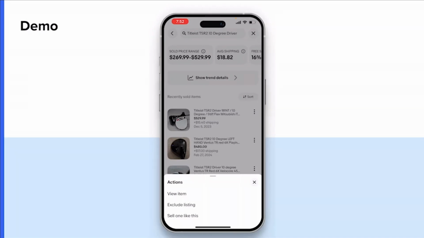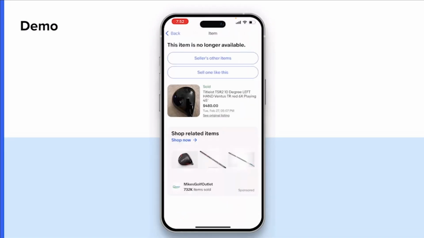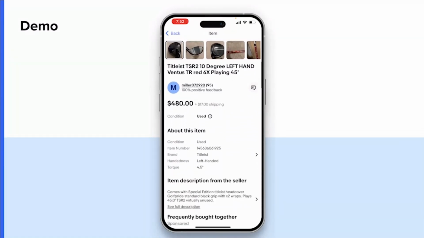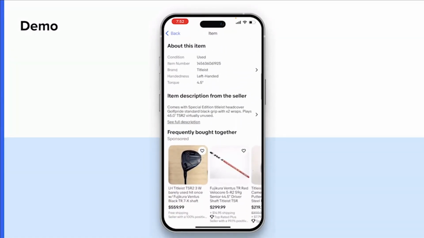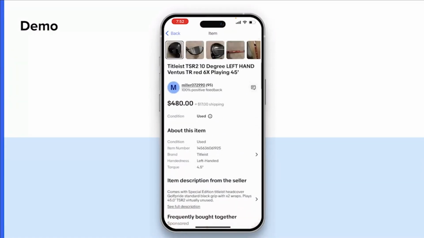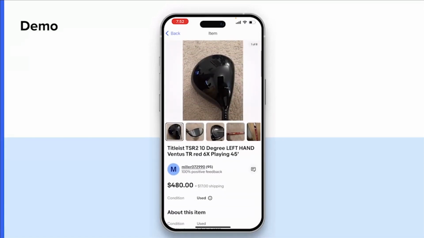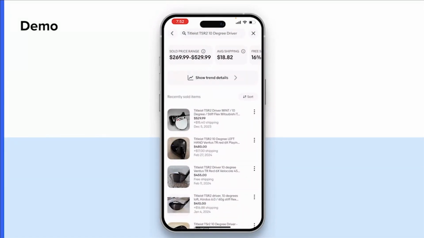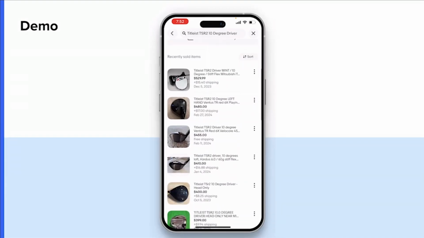So in this case, let's click on View Item, and it will take you to a page where you can open up and see the original listing. And then I can see if this $480 club happened to match mine, and if it's an apples to apples comparison or not. So in this case, I'm going to choose this one here, this Titleist TSR2 10 degree Ventus red. This seems to match mine.